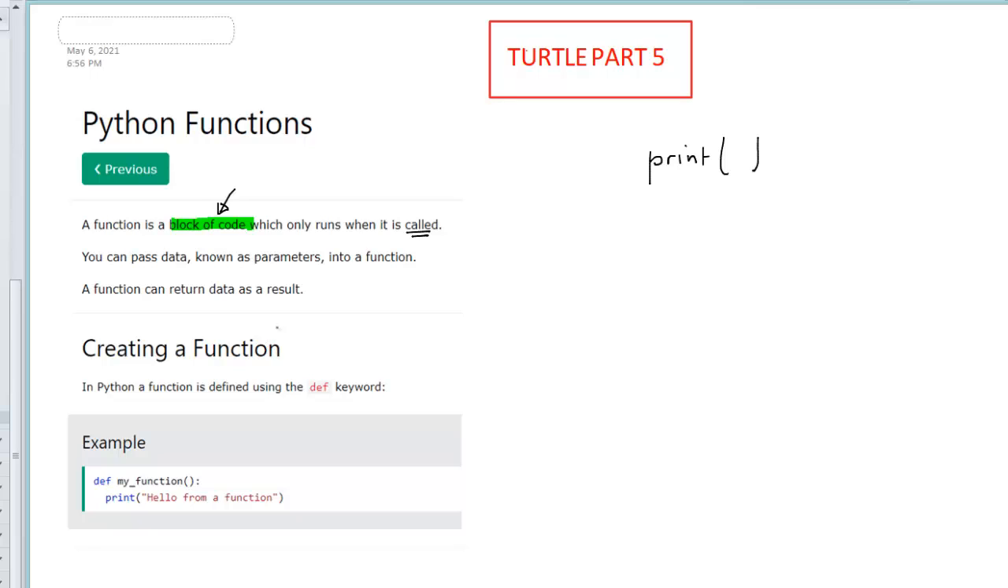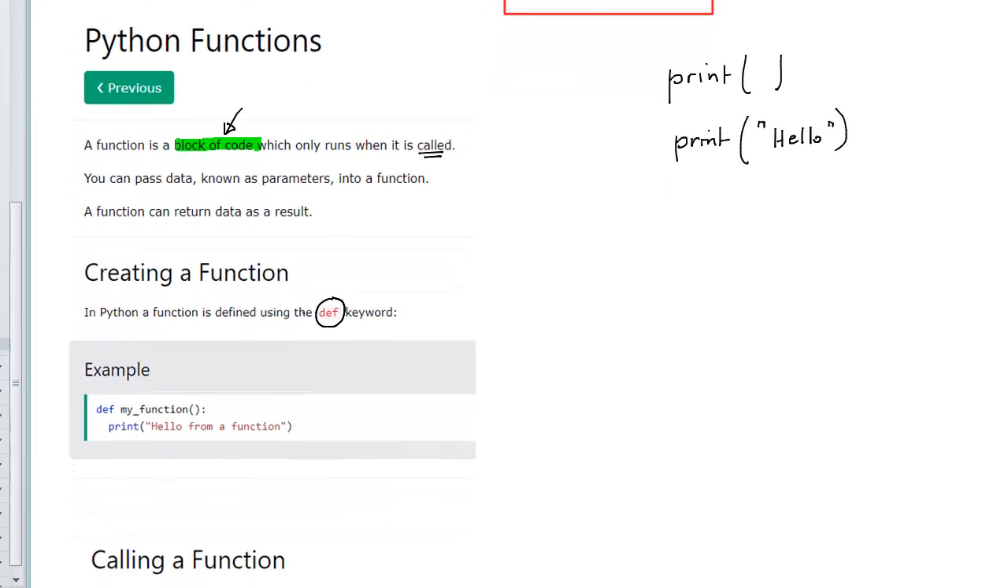Can I do it even with a parameter? Yes. Let's say print, with a parameter when I say hello. So it's gonna print hello. This we call a parameter. This is without a parameter. So can I create all of that? Yes. I can create a function by using a definition, and after that I call it.